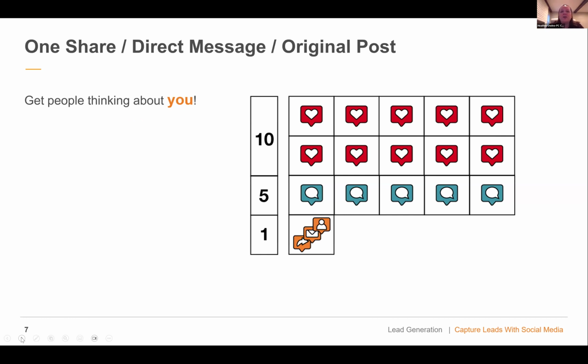So the next one is 1 share, 1 direct message, or 1 original post. I think a lot of times, if it is something that's really special in that person's life, or maybe it's a loss in that person's life, it's okay to just drop it in the comment, but maybe message them, or if you have their personal phone number, text them. It means more. It shows that you took a little bit more effort because you took it off of the main platform and put it to the side. So direct messaging someone or 1 share a day is also recommended.